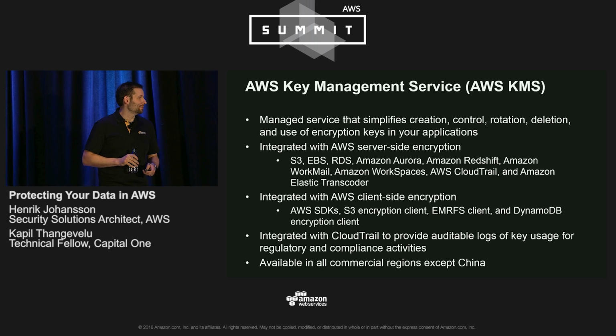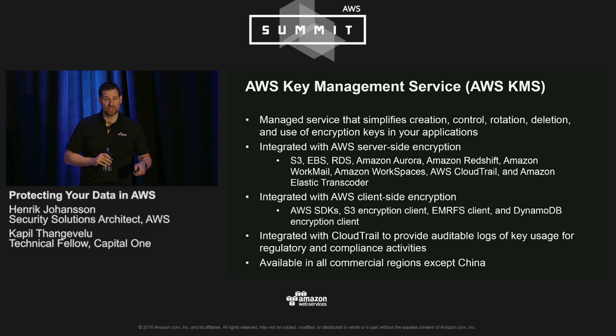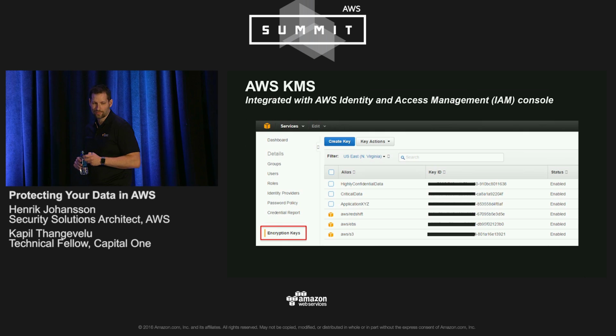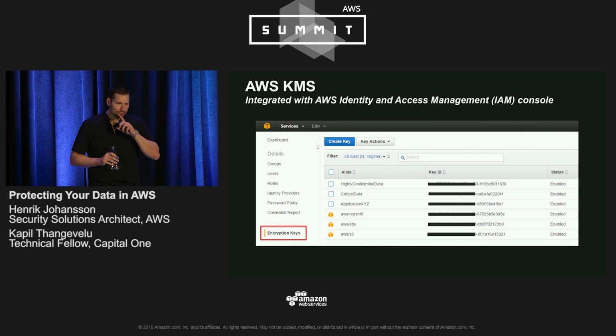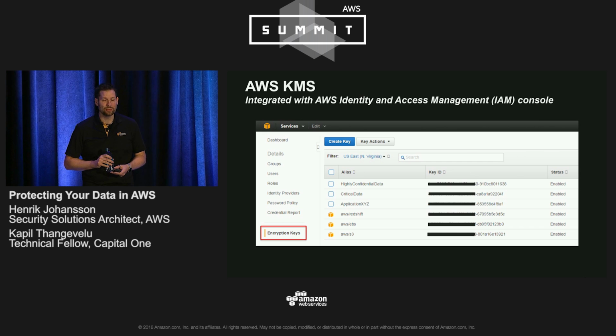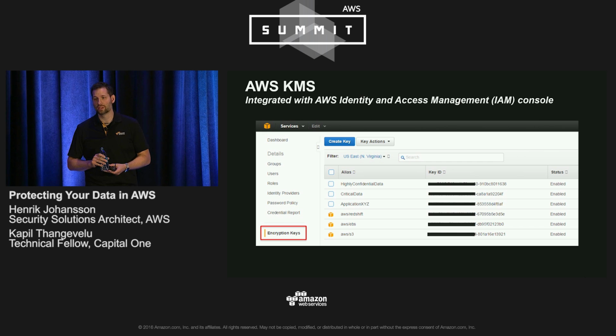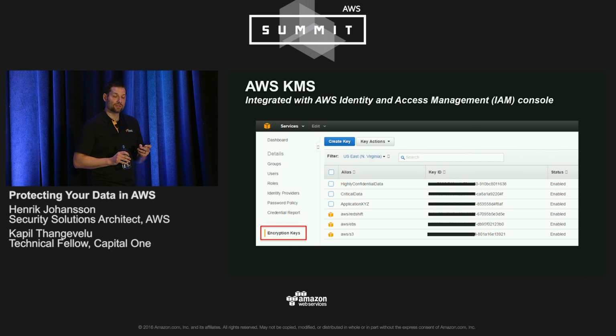And KMS is available in all commercial regions except China. A quick note, when you go to the KMS management console, it will be under the IAM console, so it doesn't have its own main console. So when you go to the IAM console, you're going to see two different kinds of keys.